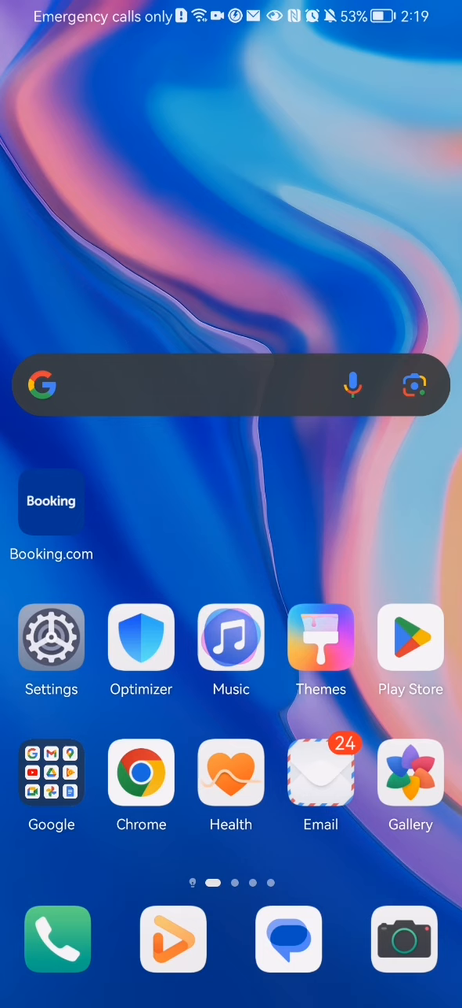Hello guys, in this video I'm going to show you how to add the card in the booking.com application. The first thing you need to do is enter the app.